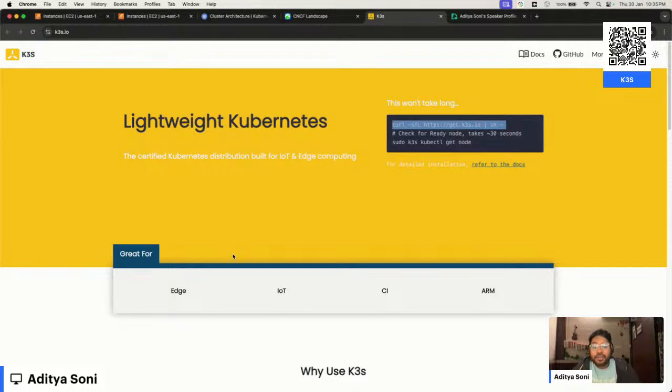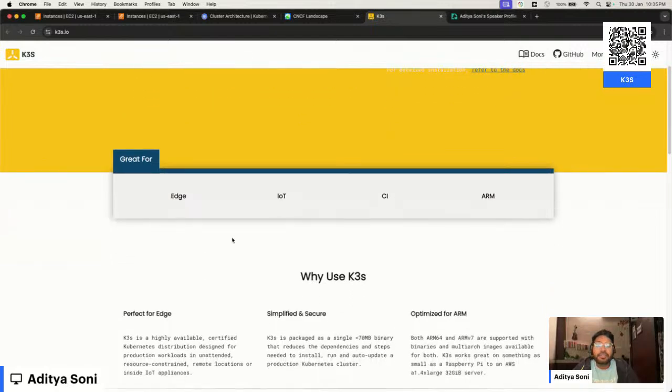Let's say when you install Kubernetes, you either go with approaches like kind or minikube or something like that. But again, that also takes time. It's not as easy as K3s. So what's the major difference when you are using K3s? We're going to discuss it today.